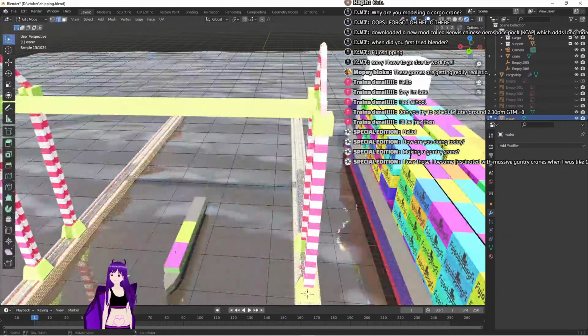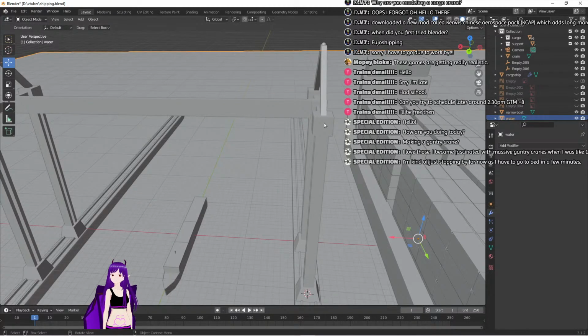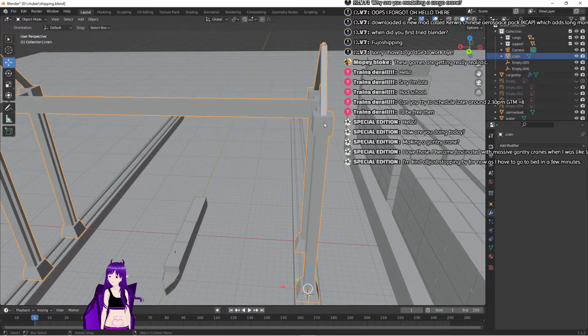So when we go back into edit mode, let's go solid version. Edit mode for the crane. Can't do something, but okay.